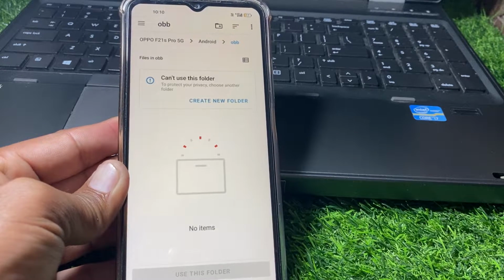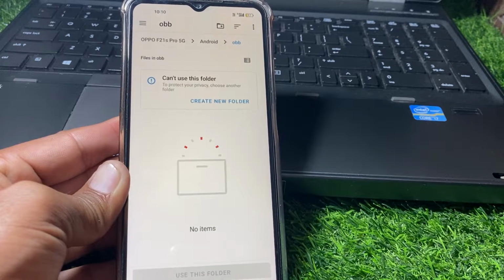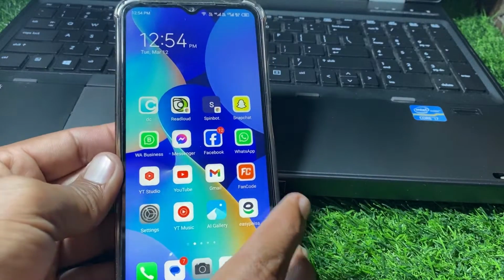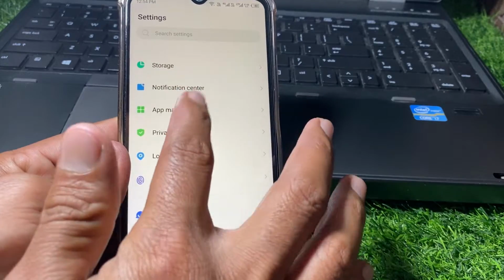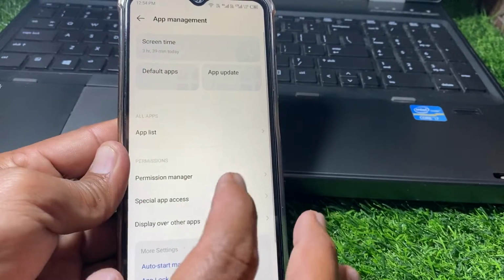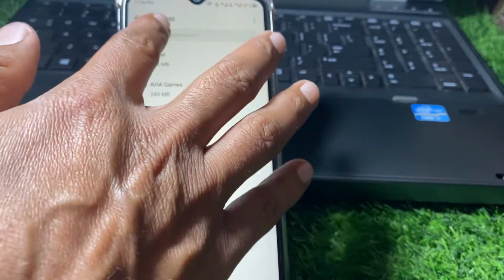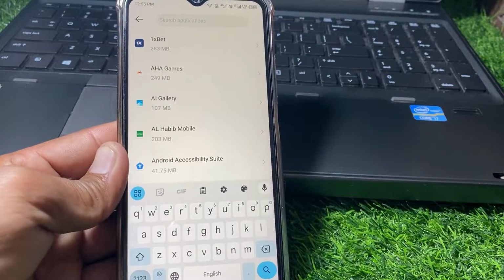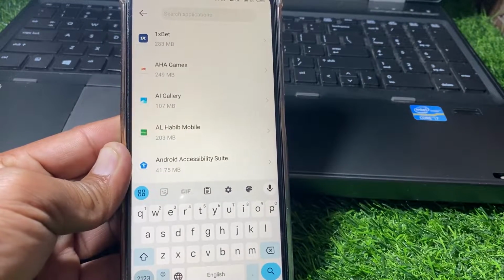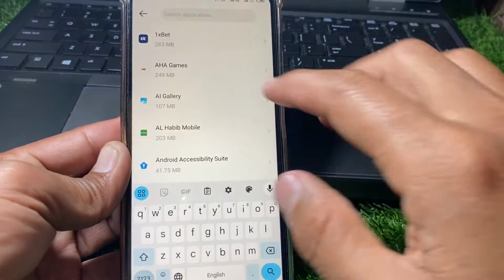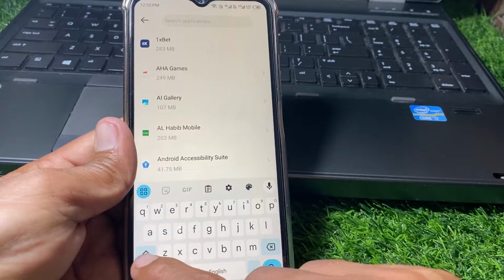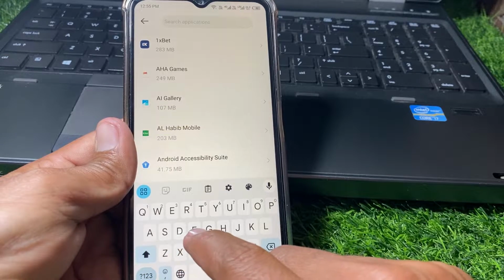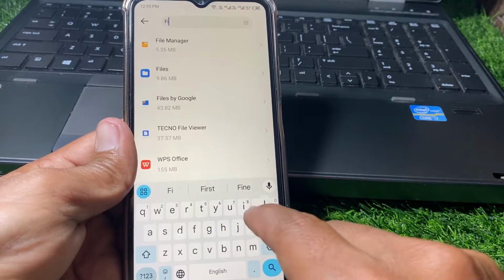So first of all guys, what you need to do is just simply close this page. Now let me close this page. Now open the settings. From here guys, tap on app management. From here, tap on app list. So guys, if you are getting this error with the Z archive, then I'll show you how you can fix it. If you don't have Z archive, you are getting it like this, and I'll show you how you can fix it. So just simply search for files.